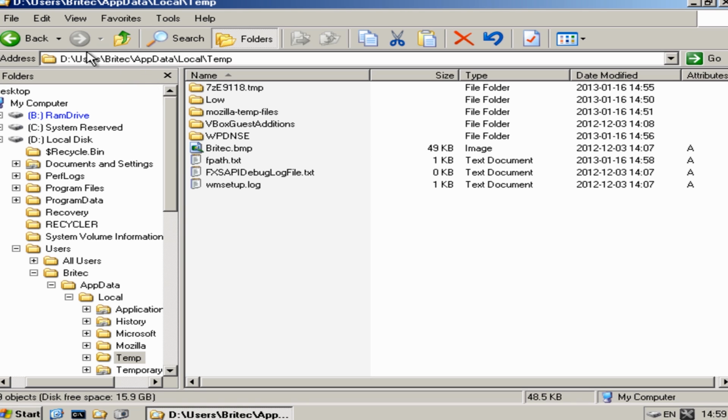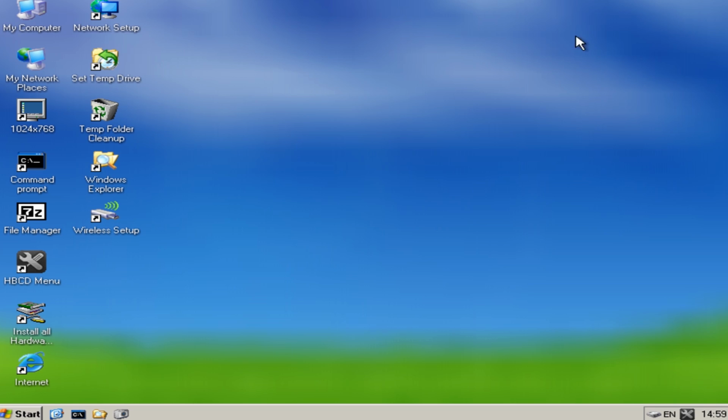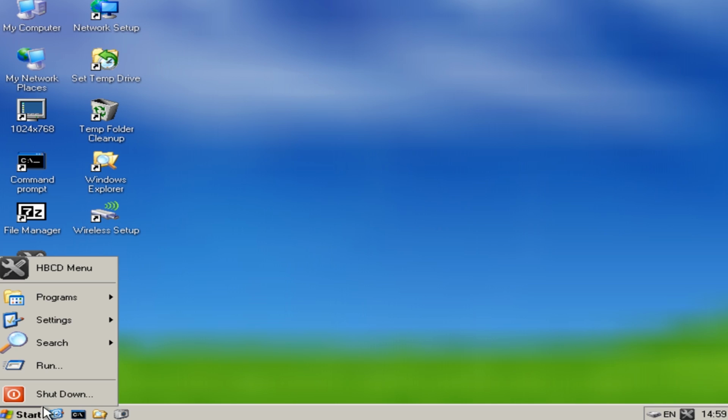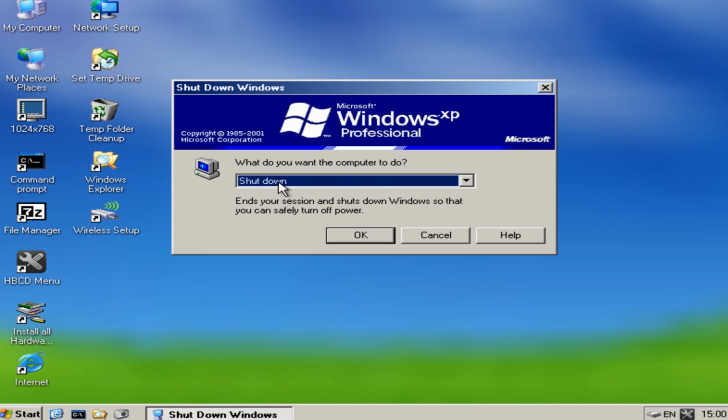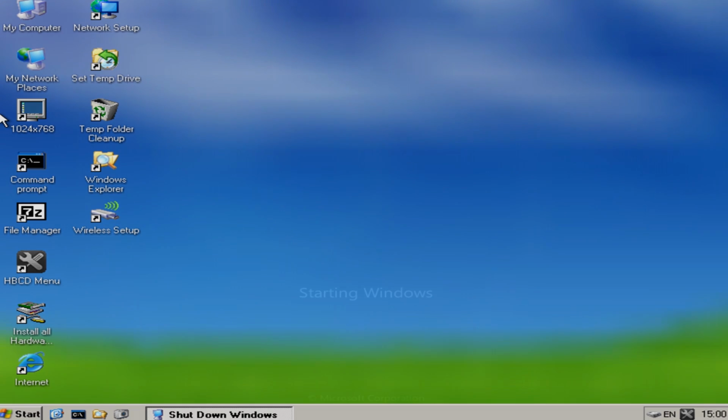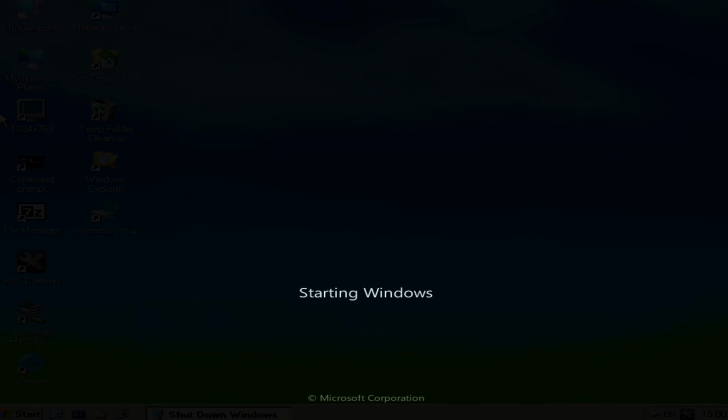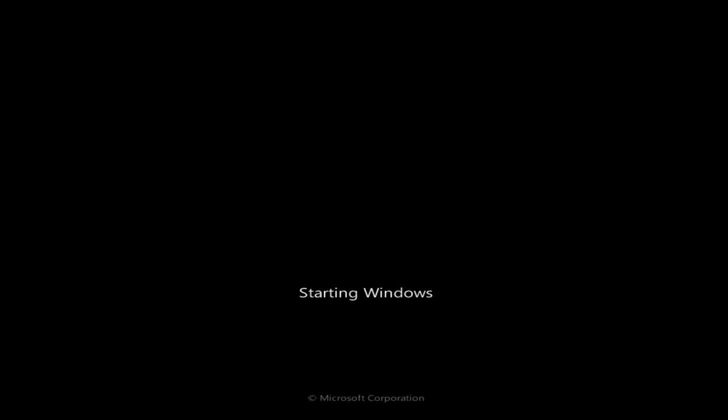Okay, so now we've done that, we can close this off and exit out of here and reboot the system, remove the CD or USB thumb drive and reboot, and we should be able to get to the desktop. Let's restart. Okay, so now we're starting her up again, and now we should get our Windows to boot. And voila, we're going up to the desktop. Pretty straightforward.